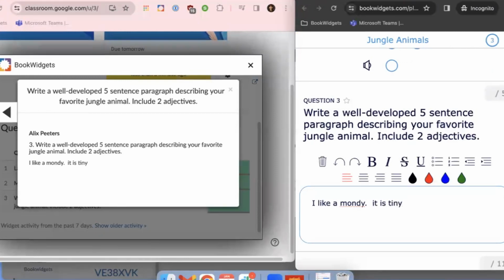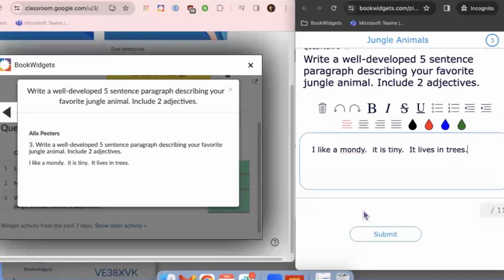So I notice here she has some misspellings, she has missing some capitalization. I could walk over to her desk in a face-to-face environment and say, hey, don't forget your grammar and mechanics. Or in the virtual classroom, I could send a little message. And then when Alex is all done, what is she going to do? She's going to press the submit button.